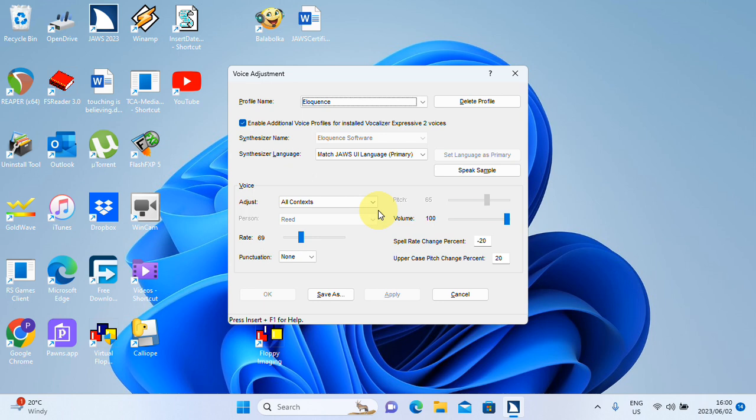You can have a voice profile for the normal behavior of JAWS, where you do your everyday tasks. You can have a voice profile for proofreading, where JAWS will read punctuation symbols to you. You can have lots of voice profiles that you can create. But okay, so here is the name of the JAWS profile. It's called Eloquence. It's the default one with all the voices.